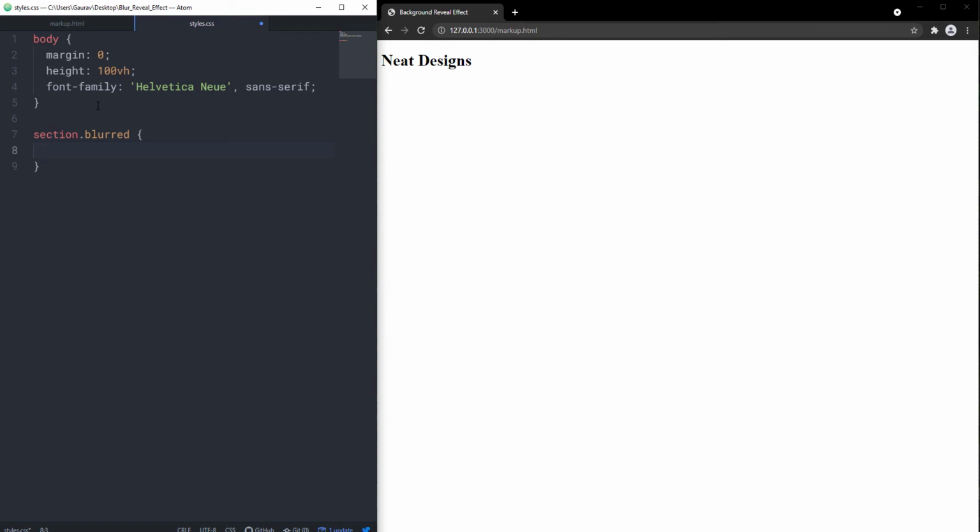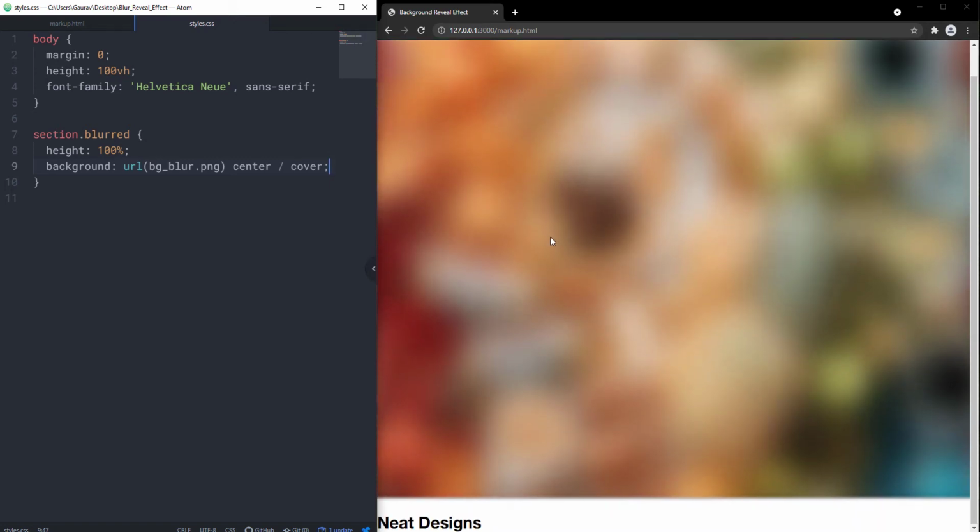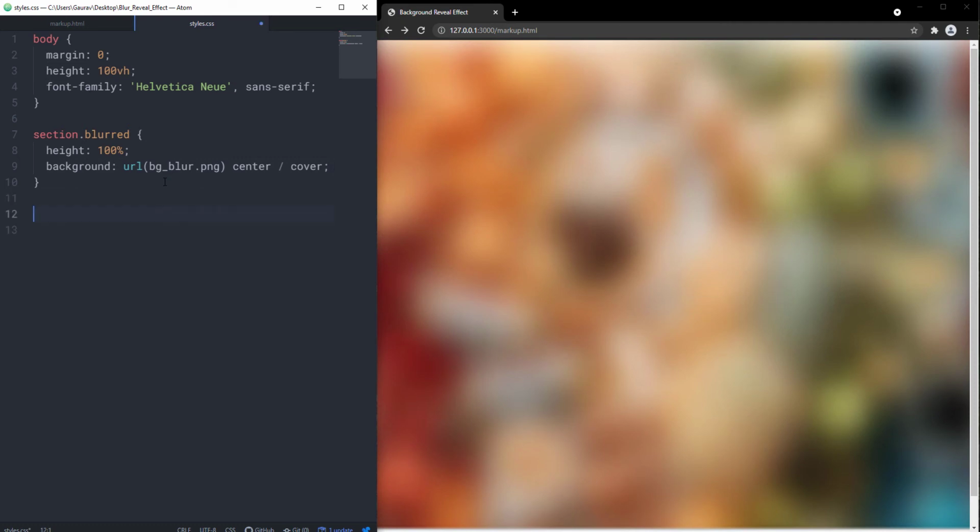First of all, let's set the height to 100%, so it will occupy full height of the body, and background to URL, and let's set the URL to bg_blur.png, which is a blurred image, and let's set the position to center and size to cover. Let's save that. As you can see, our image is loaded. Now let's move on to that el class.